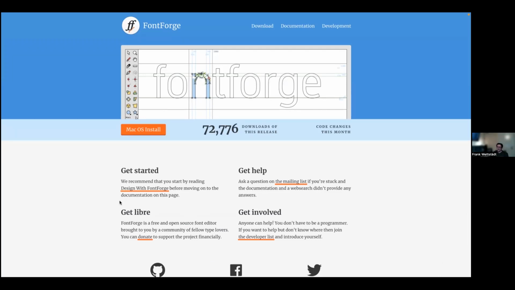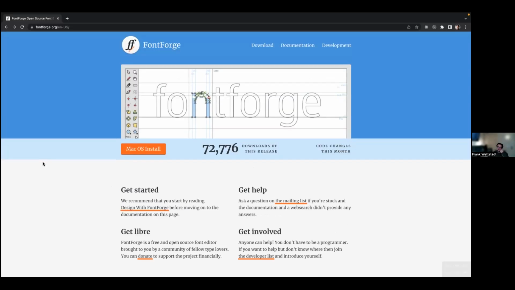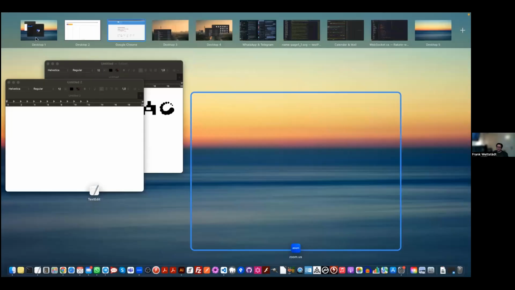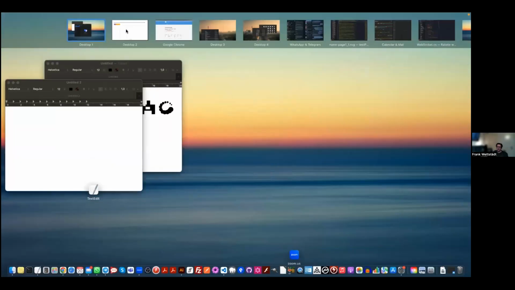I wanted to give an introduction lecture for using FontForge. You see here the FontForge web page, where you can get the download for Mac and Windows. And I don't know if there's also a Linux version. Yeah, it's also here. So it's open source, free of charge, and available for every platform. To the technical limitations, I will say a word later.